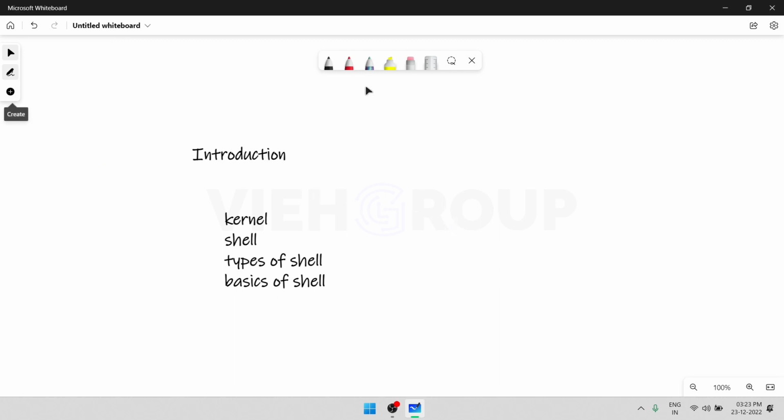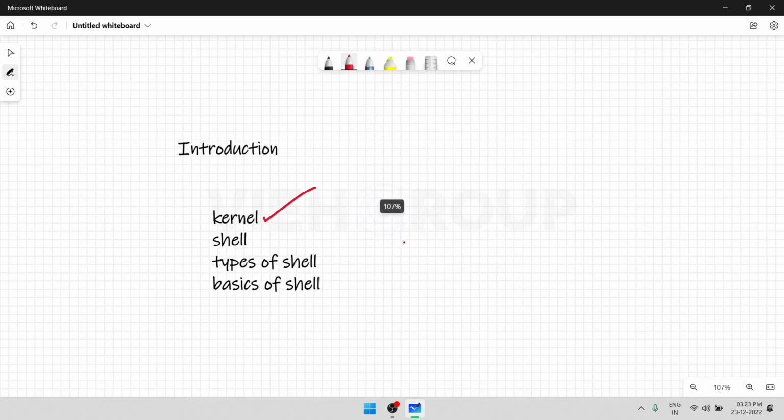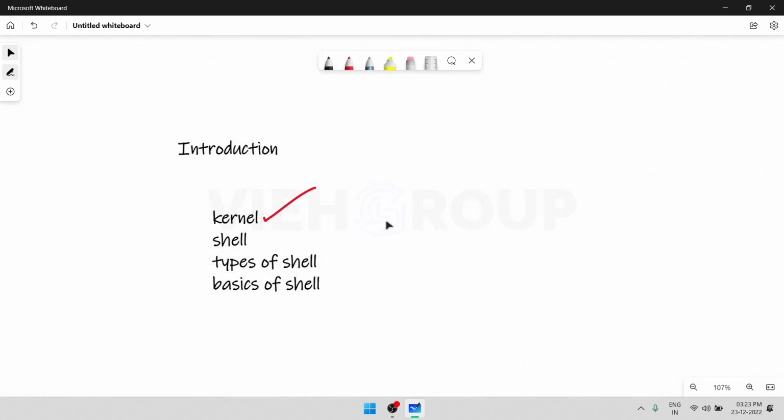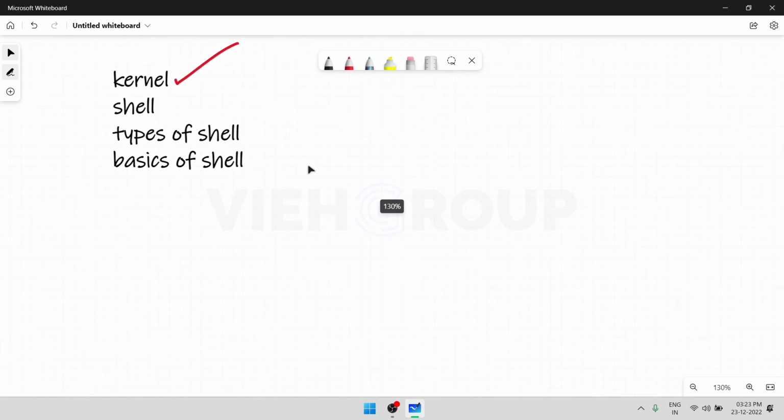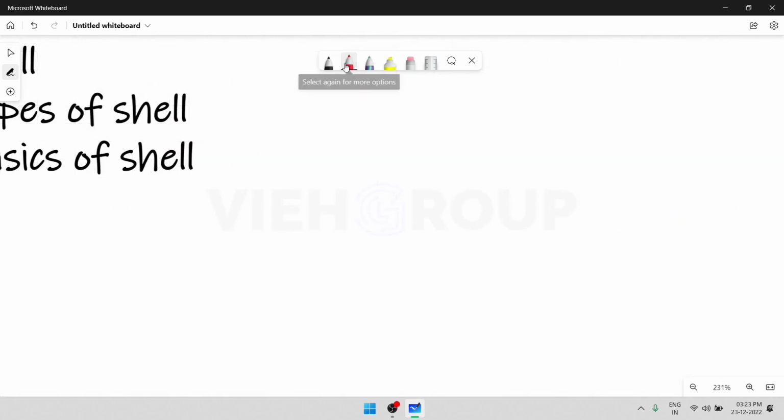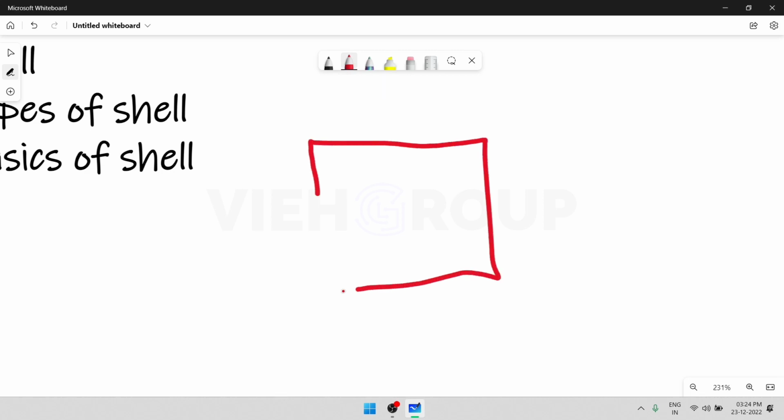At first, let's understand what exactly the kernel is, because the kernel is very important, and before the shell, the kernel comes into play. So, the kernel is basically the heart of the operating system. Suppose this is the operating system, then this is the kernel. This is what is called the kernel, the heart of the operating system.